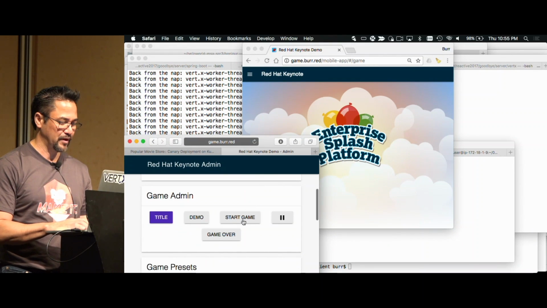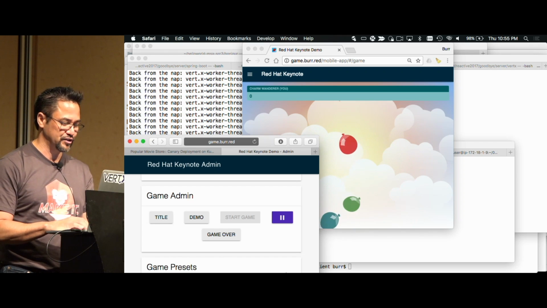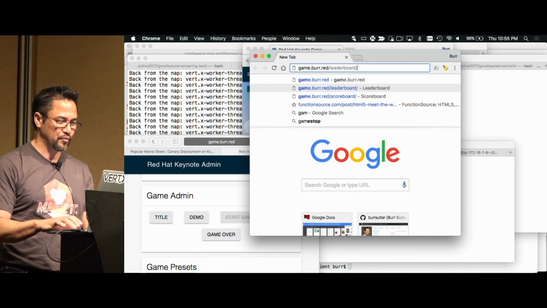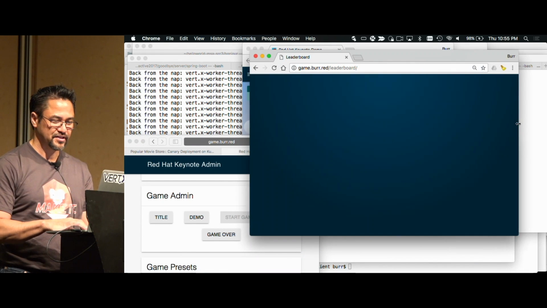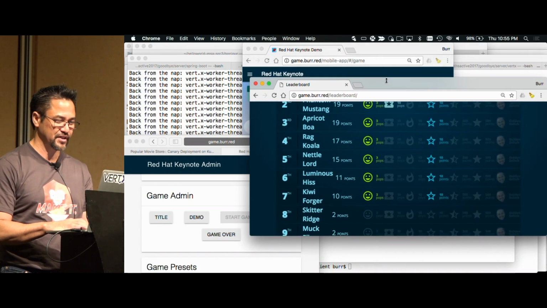We have a little game we're going to play with you guys. And it's going to involve balloon popping. It's like Fruit Ninja. Well, you guys get the popping balloons there, and I'm going to bring up some other stuff here. All right? I'm going to game.burr.red. I'm going to bring up the leaderboard. Let's see how many of you guys are. Wow, a lot of you guys are already well into this thing already. You guys are scoring points like crazy.